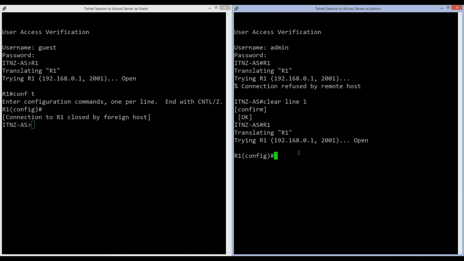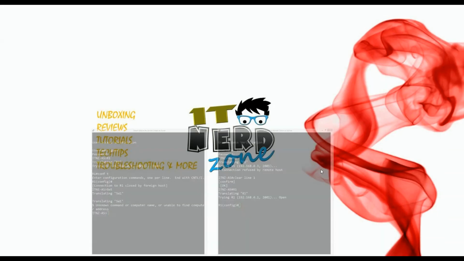So that's it for the basics, guys. That should get you guys rolling. This also completes a brief tutorial on all you need to know about setting up a Cisco Access server for your home lab.